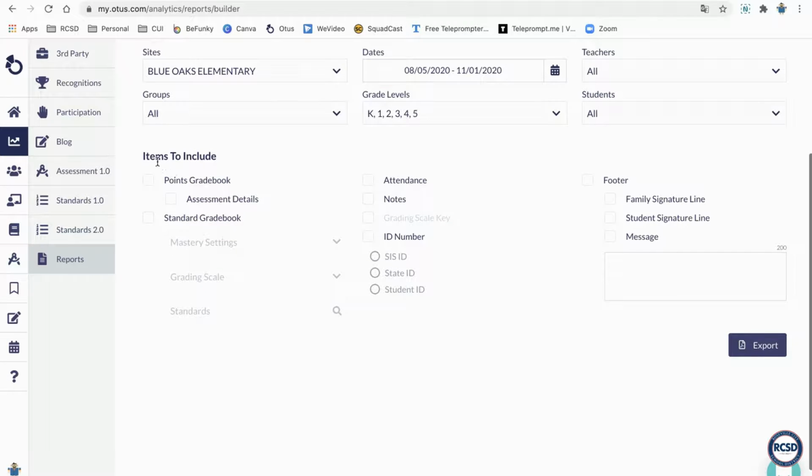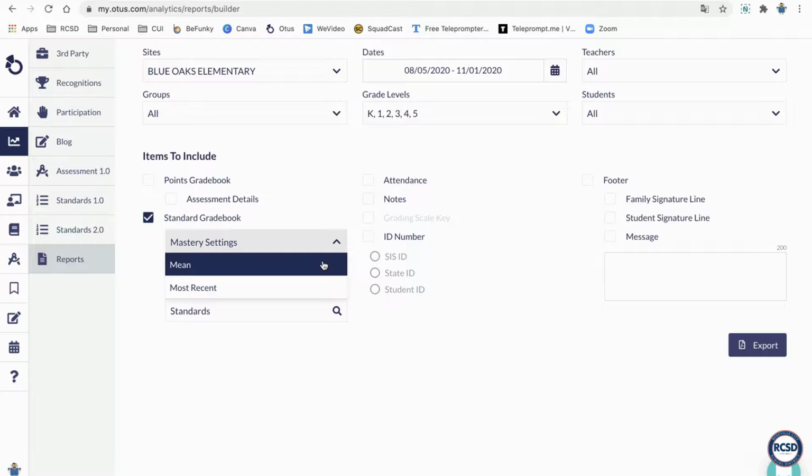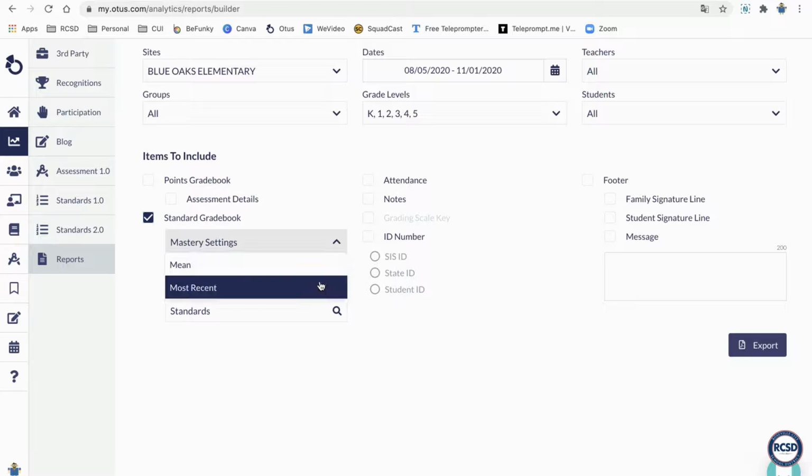For the items we want to include, we want to check standards gradebook. And for elementary, there's two options, mean and most recent. You're going to select most recent. For middle school, they're going to select mean. And for TK, they would select most recent as well. So I'm going to go ahead and select most recent.